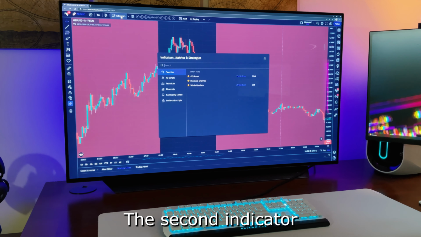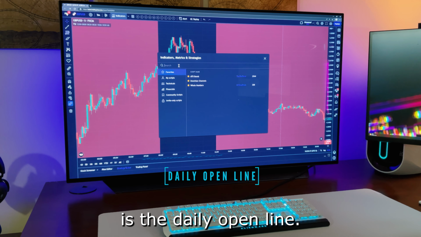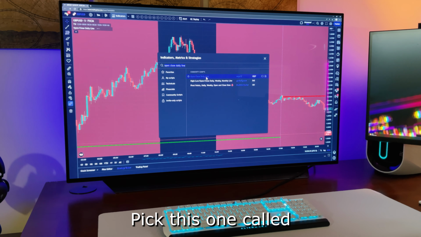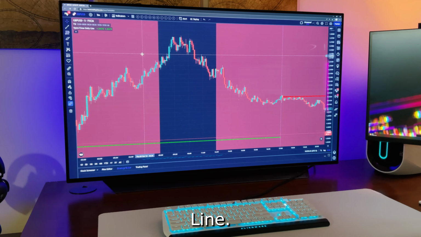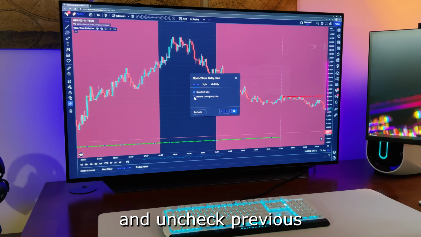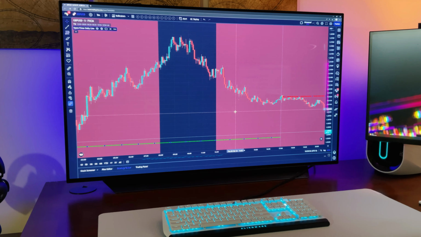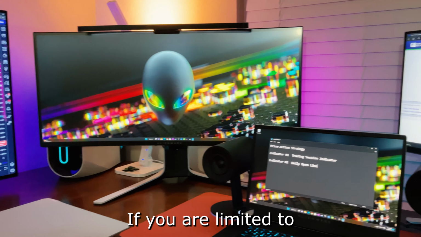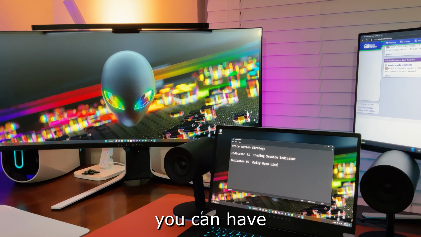The second indicator is the daily open line. Click Indicators and search for Open Daily. Pick this one called Open Close Daily Line. Go to Inputs and uncheck Previous Closing Daily Line. This one is also optional if you are limited to the number of indicators you can have.